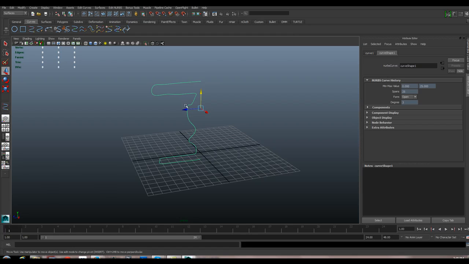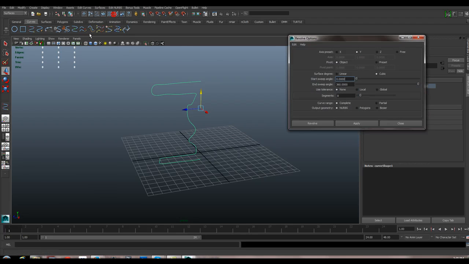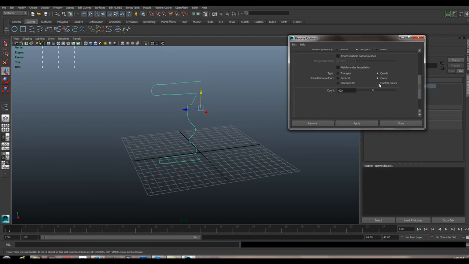Now we got this right here, and let's switch the surfaces. Remember, in Maya you can switch between your menu sets. F4 allows you to switch to surfaces, or you can just pull this drop down menu and go to surfaces. We're going to go to our revolve. I always click on loft by accident. We're going to set this to polygons, and then go to quads and count. Now I'm going to set this to 400.